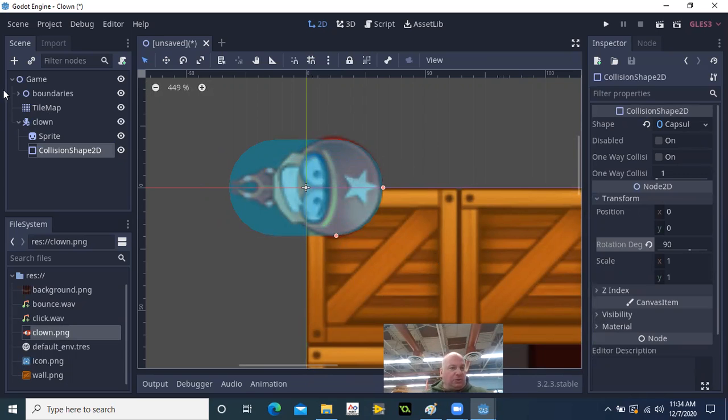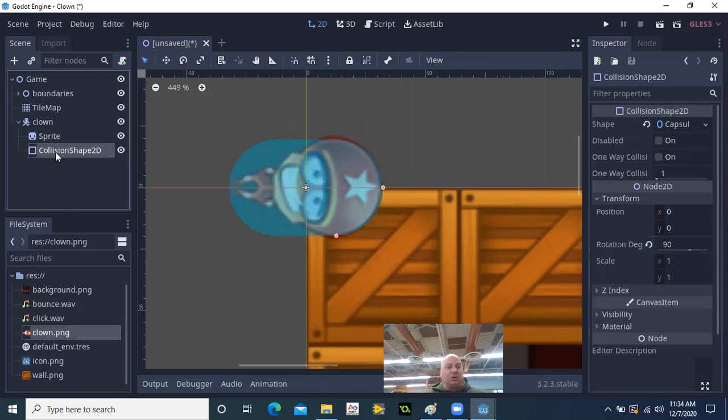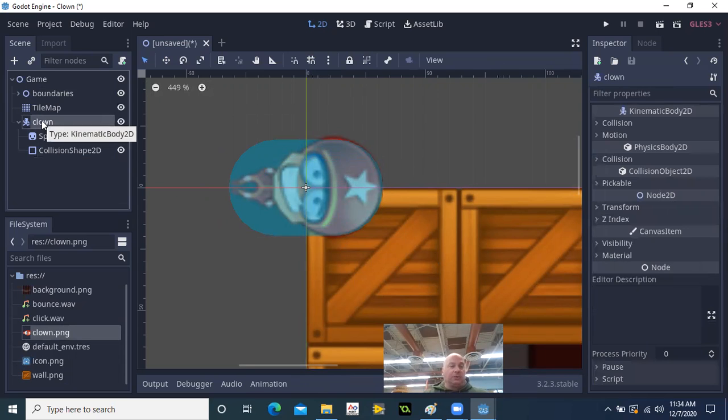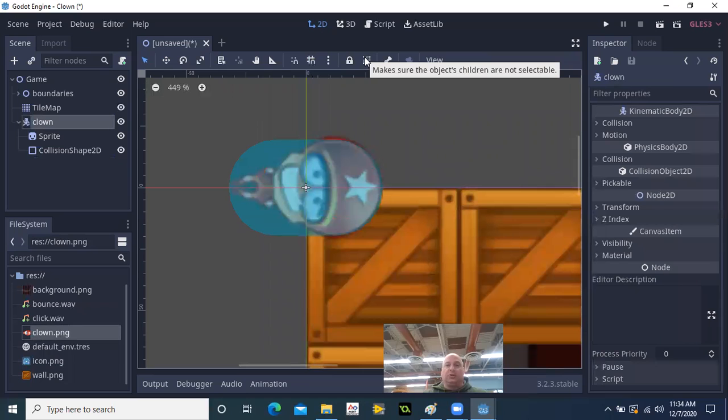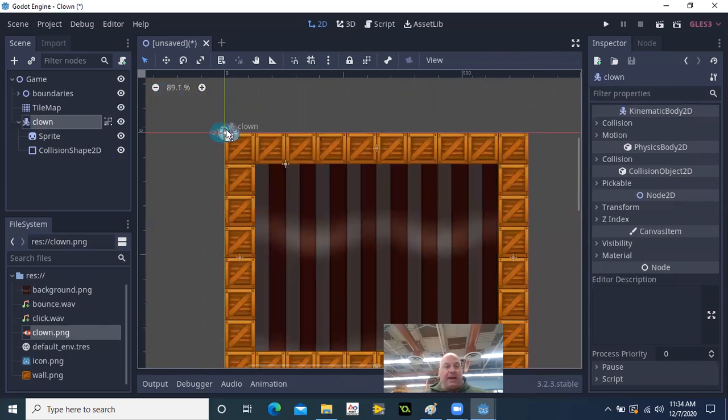I think I mentioned this earlier. Did I? No, I didn't. I mentioned it in class. It's real easy when you try to move an object to select one of its children and move that, which really screws things up. So I don't want that to happen. So with clown selected, I'm going to come up here and choose this option to make sure I cannot choose any of its children. This allows me with confidence to be able to grab my clown and move it into position and not move the collision shape or the sprite, because this being the parent, these two things are going to move with it.